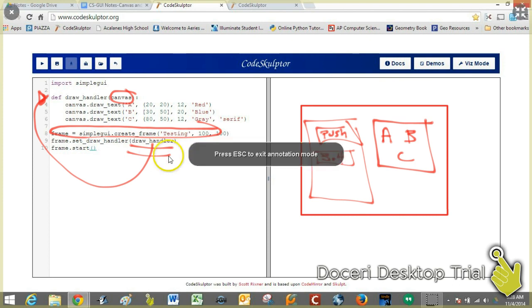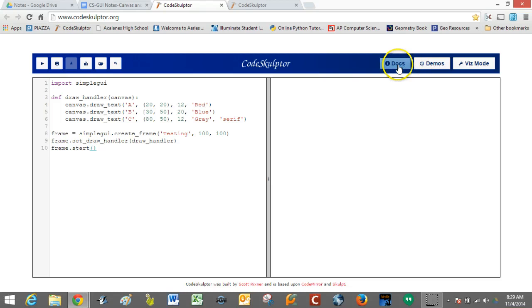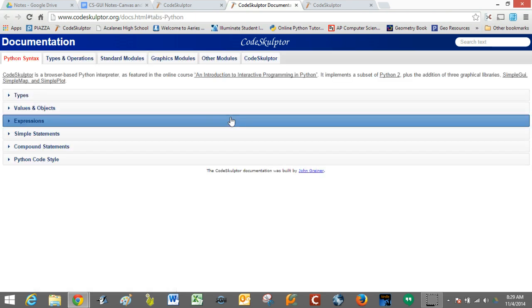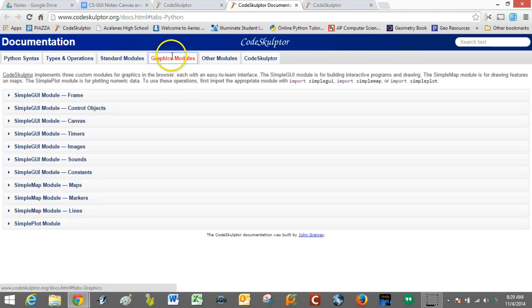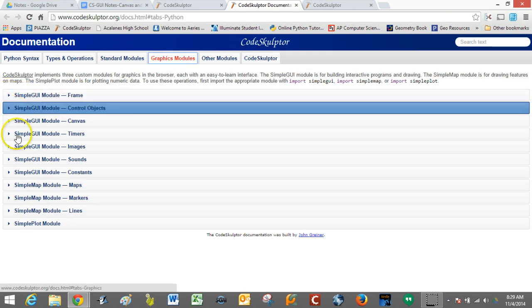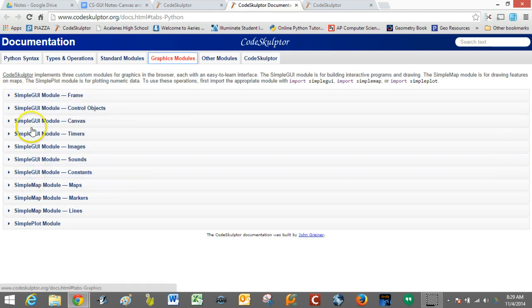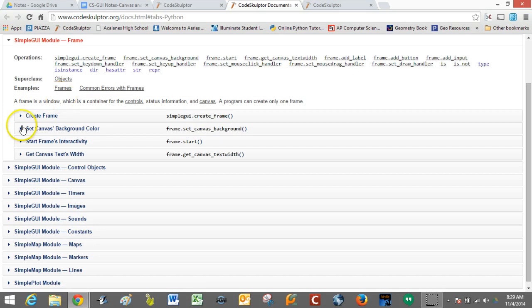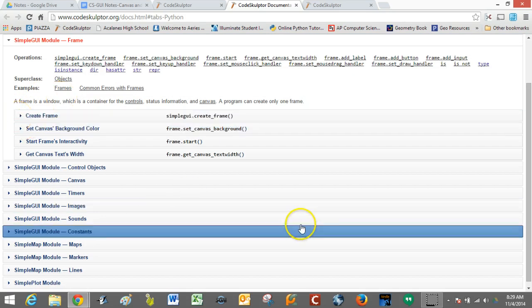If you really want to see the different functionality here, look at the docs. There's a whole Code Sculptor SimpleGUI documentation that you can start to look at in the graphics module. You can see all the pieces here: timers, sounds, constants, maps, markers. Right now we're looking really just at the frame, in terms of how you create a frame and set a frame. Alright, good luck.